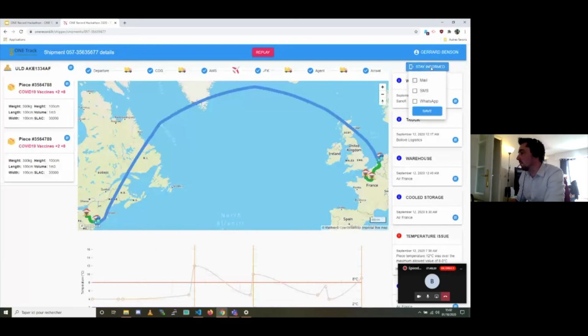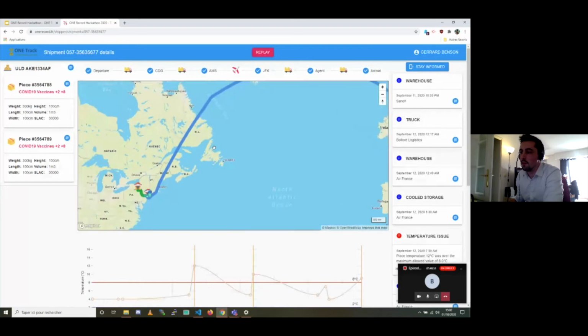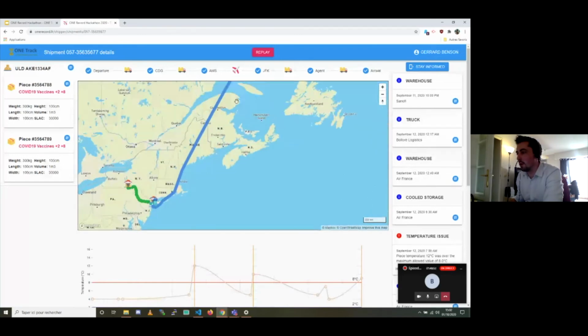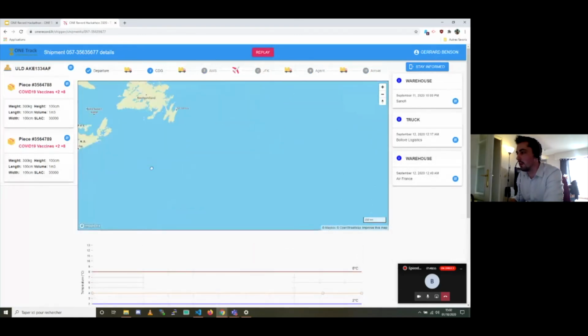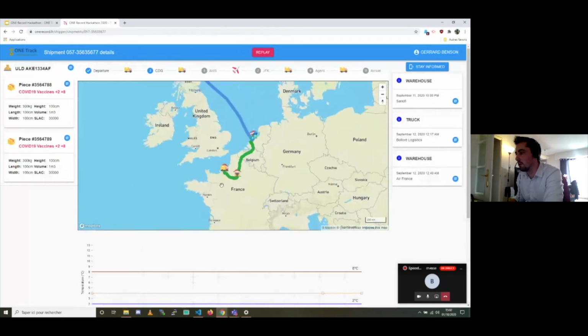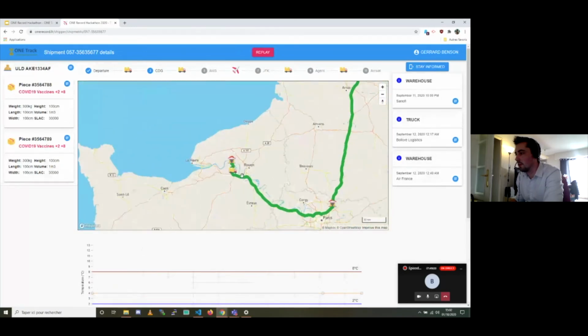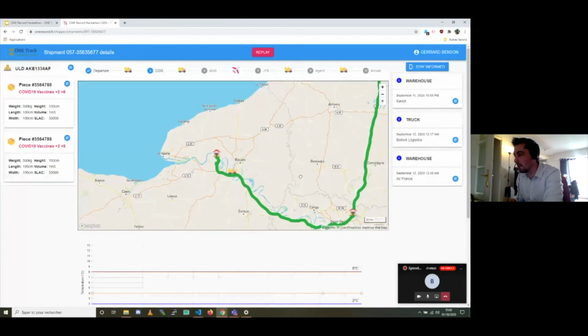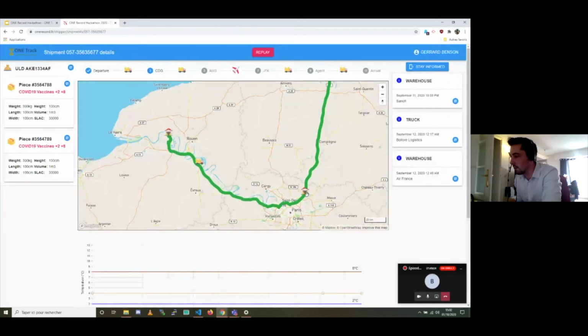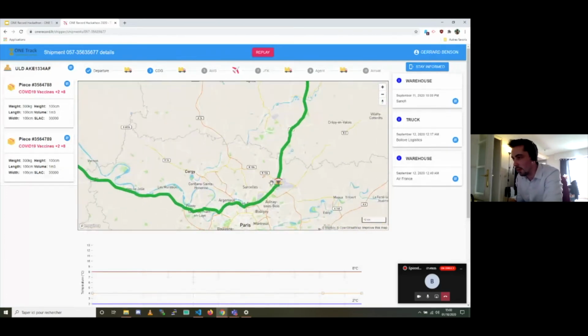And if you do that, you will receive real-time notifications on the right. At the top of the screen, you also have a very interesting button called Replay, because if you want to see again everything that happened, you can just replay your shipment and have a look at your pieces that are in this truck going to Paris, CDG airport.